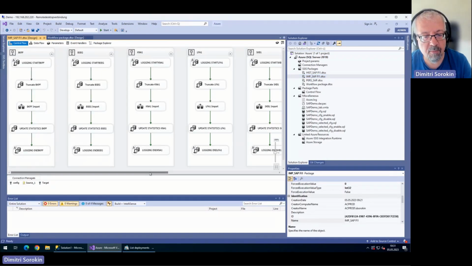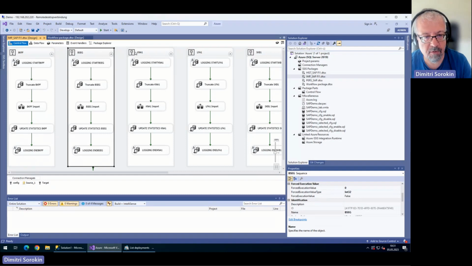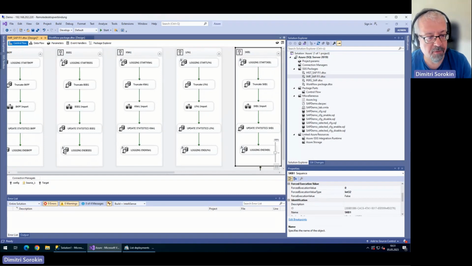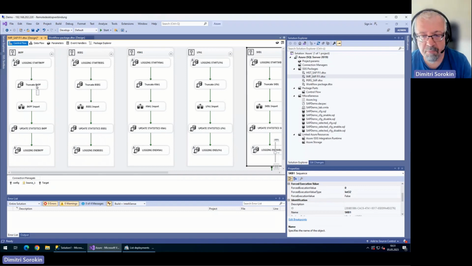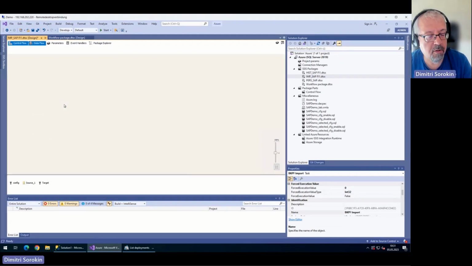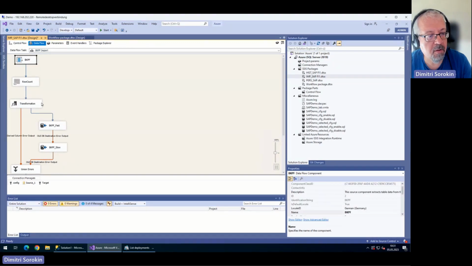Okay, you can see this is the import package. We import different SAP tables. There is one container per table, and this package is the usual package as if you would create this package by yourself. There is a logging task. We delete the data from the PKPF table. Then there is a data flow where we import the data from the SAP table into the according staging table.